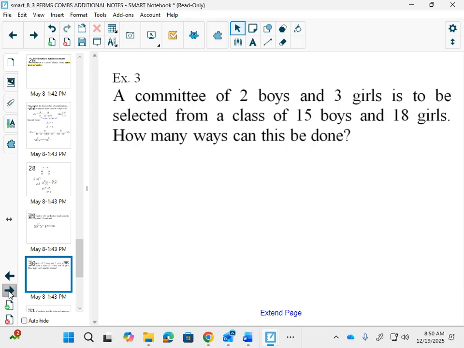A committee of 2 boys and 3 girls is to be selected from a class of 15 boys and 18 girls. How many ways can this be done? I was going to say a combination, which is the right word, but I don't want to use it because we're doing combinations. This is a bit of our spaces and decisions ideas that we learned in permutations, mixed with combinations. Because we have 2 main decisions to make. We have to decide which boys are going to be on there, and we have to decide which girls are going to be on there.